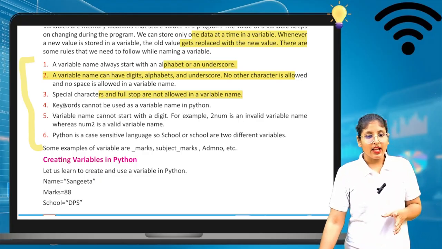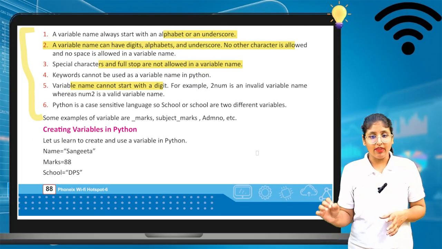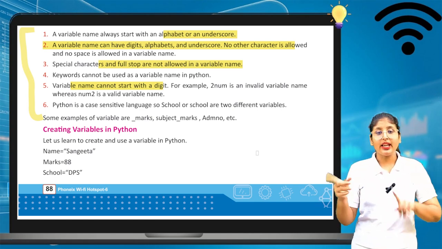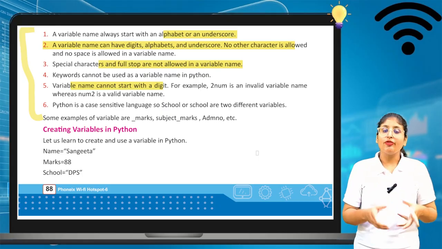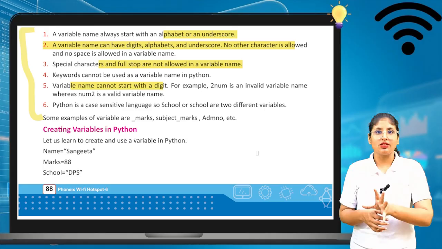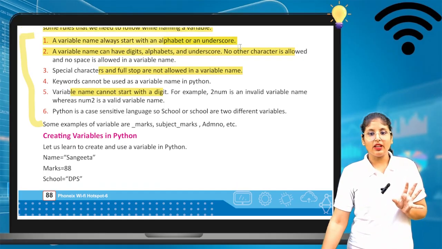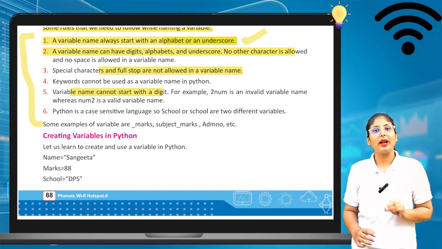What's that? It cannot start with a digit. For example, 2num is an invalid variable name, whereas number2 is a valid name. So your variable cannot start with a digit. First comes the alphabet, then comes the digit. In the variable, it should be alphabets only.